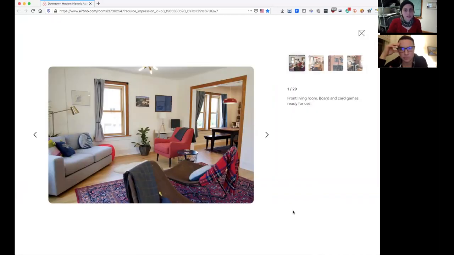Okay, so this is a little bit wider than they were showing. Airbnb loves to crop your photos. Yes, so I'm always trying to take wider photos because they smush them down.